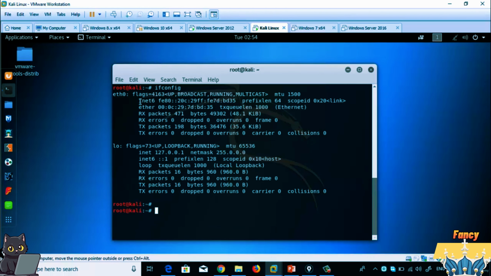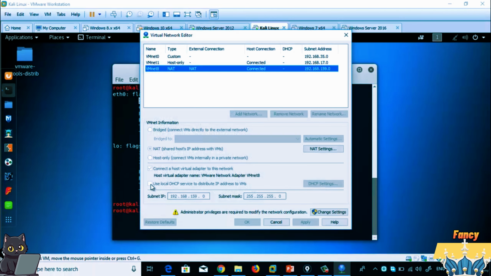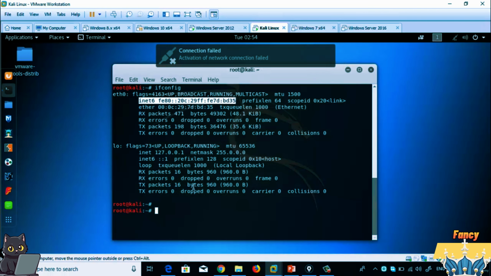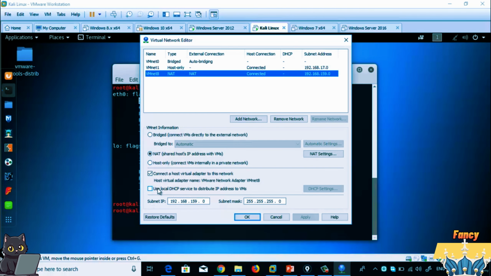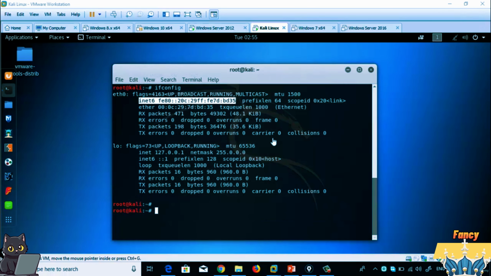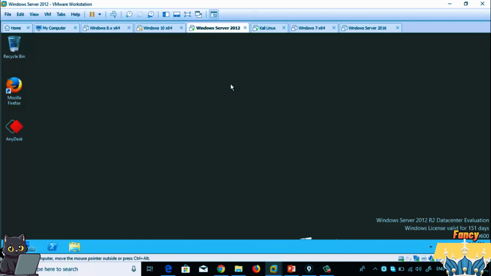Here you can see I don't have any IP address assigned from VMware because I disabled DHCP configuration. Here you can see it is not tick marked: use local DHCP to distribute IP address to VMs. I have disabled DHCP, so Kali Linux is not able to receive an IP address from VMware DHCP. So let's configure Windows Server 2012 as a DHCP server.